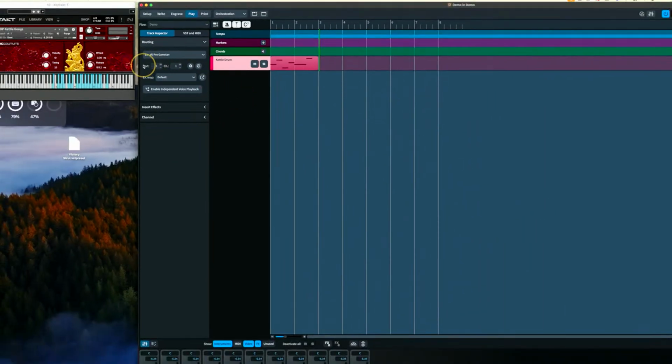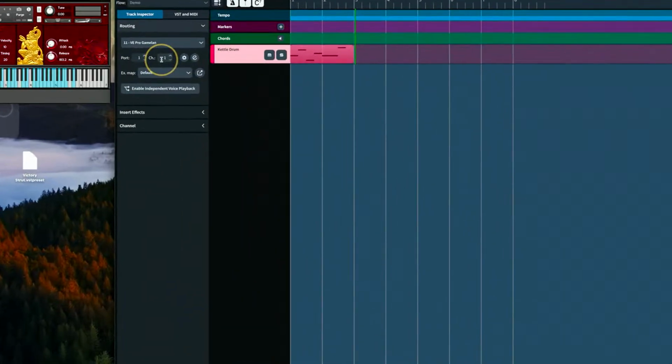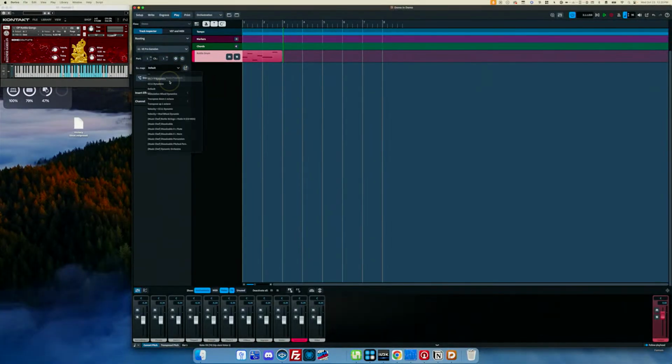I want to make sure that my port is set correctly. Port is the same, port 1. This channel basically doesn't matter in my instance because I use channel switching in my expression maps, which I've covered a great deal in my other videos. So this channel is always just set to 1. Port is set to 1. And I'm going to go ahead and choose my sort of simplistic expression map as well.